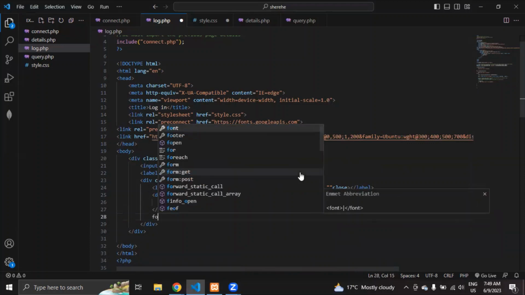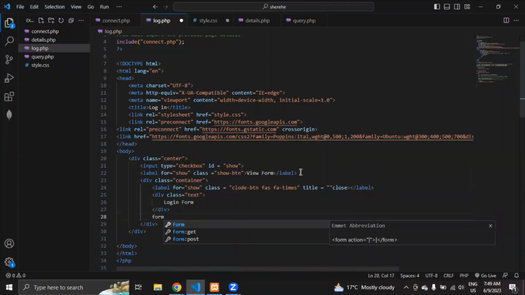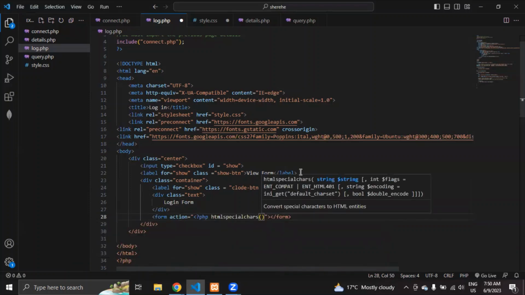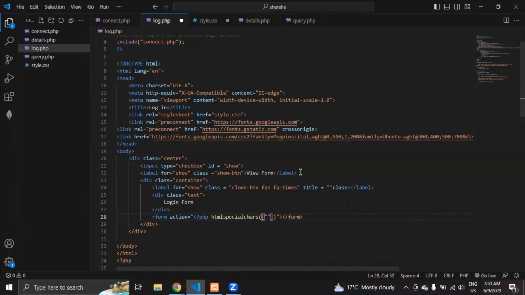We can now create the form that we initially had. The action here will obviously be PHP tags, PHP, HTML special characters. Within this, we're able to do the PHP self. This form we had already created, so we're just trying to make you remember a little bit.